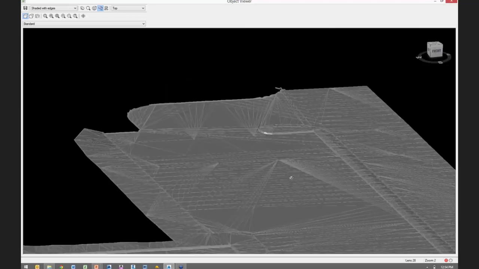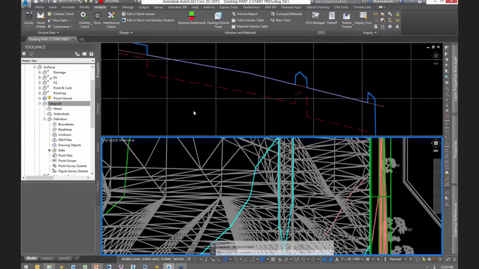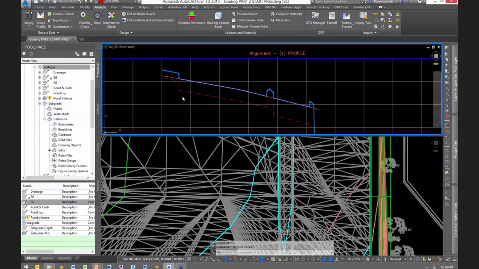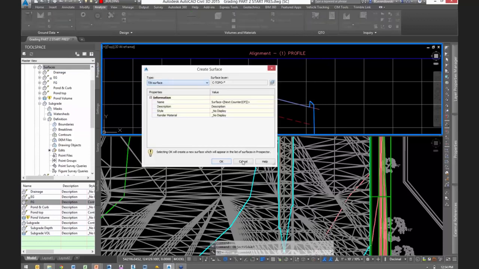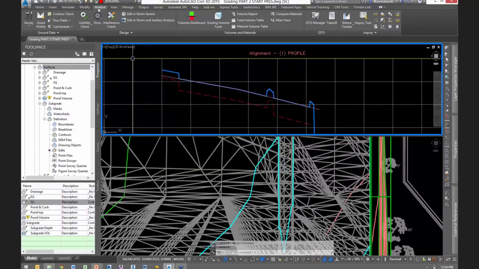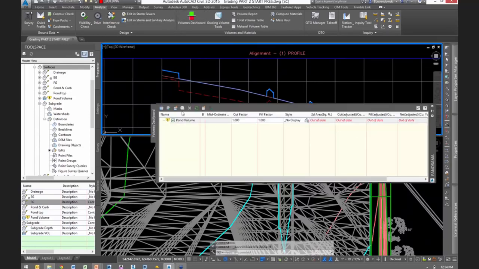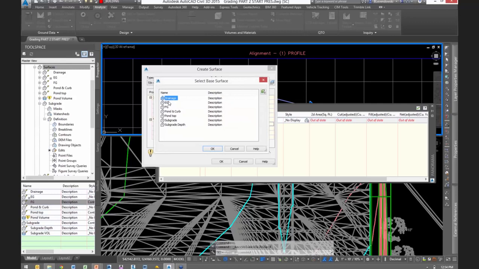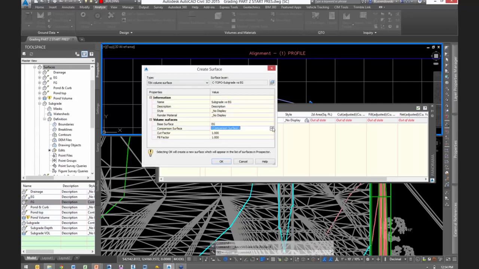What we need to do now is to take this surface, compare it to EG. That will give us our cuts and fills. So let's make one more surface. Let's go from the Analyze tab. So Volumes Dashboard right up here. Volumes Dashboard, we'll make a new volume surface. We'll call this subgrade versus EG. And we're going to compare the EG surface to the subgrade surface.